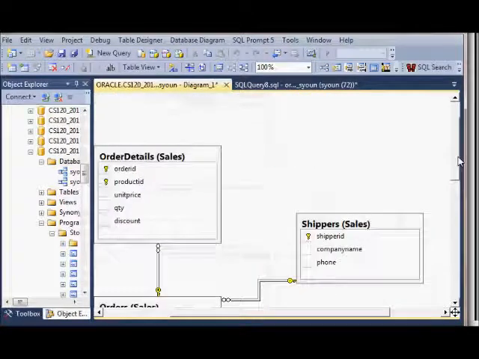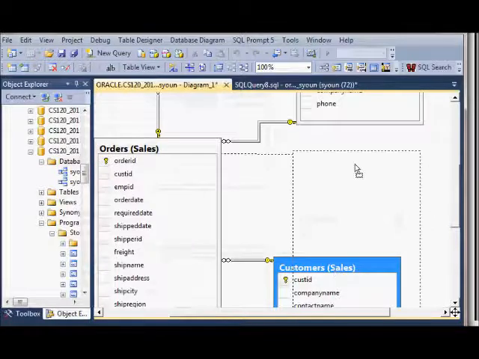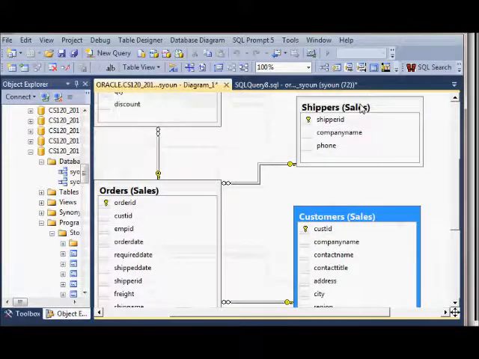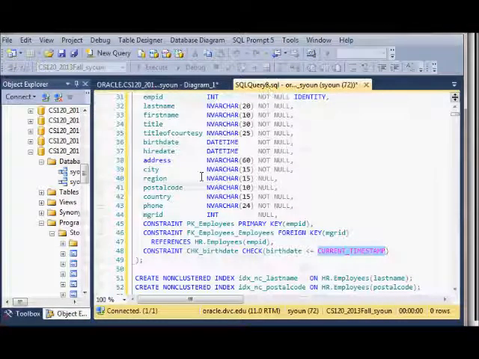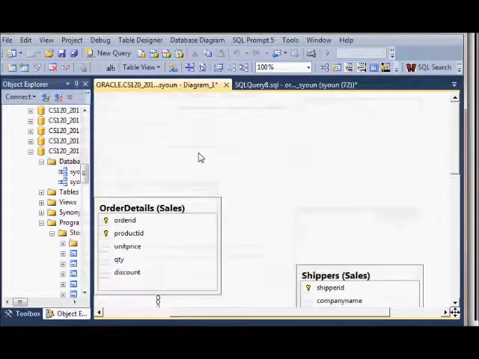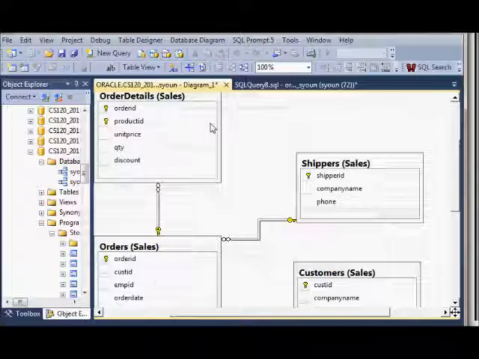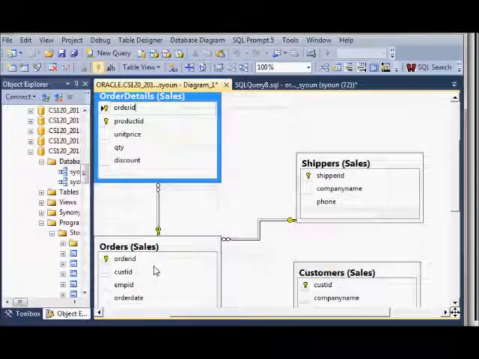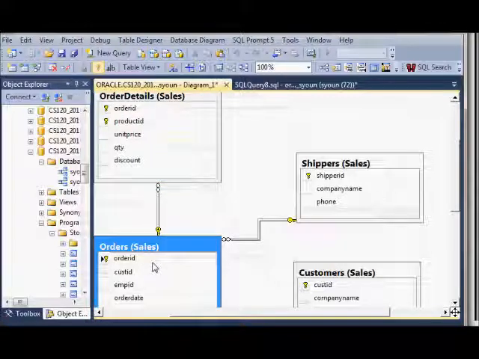So basically, rather than the black and white screen here, you can also look at the diagram modeling. So you can easily see the relationship between these 4 tables. That's what you call entity relationship modeling. For example, order ID is coming from the order table. So this is the primary key here.